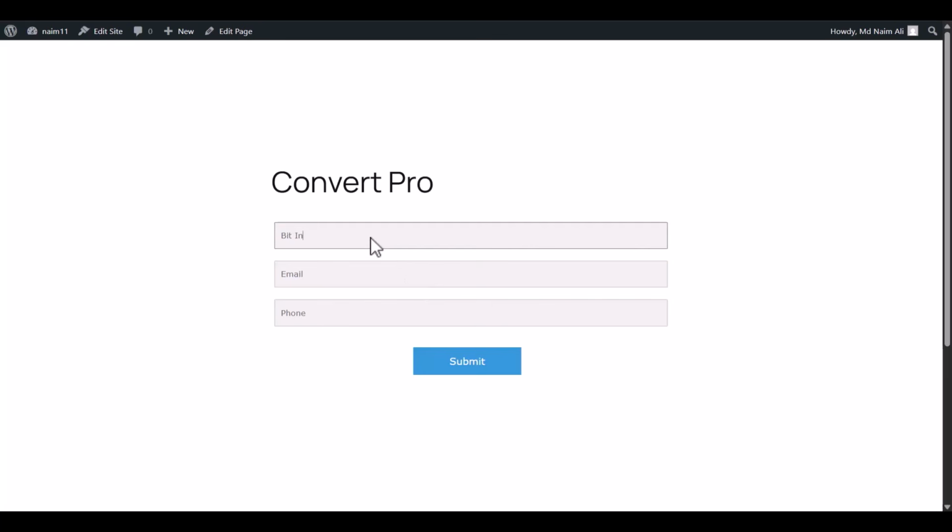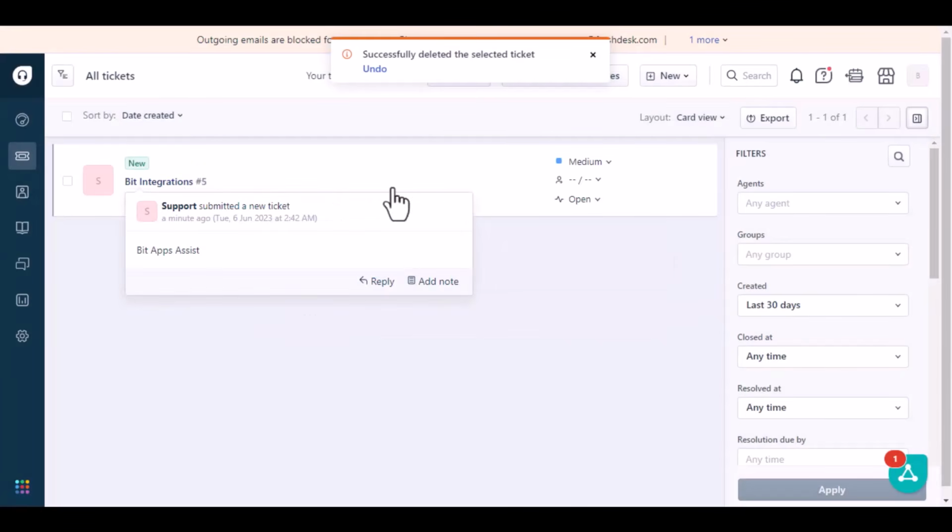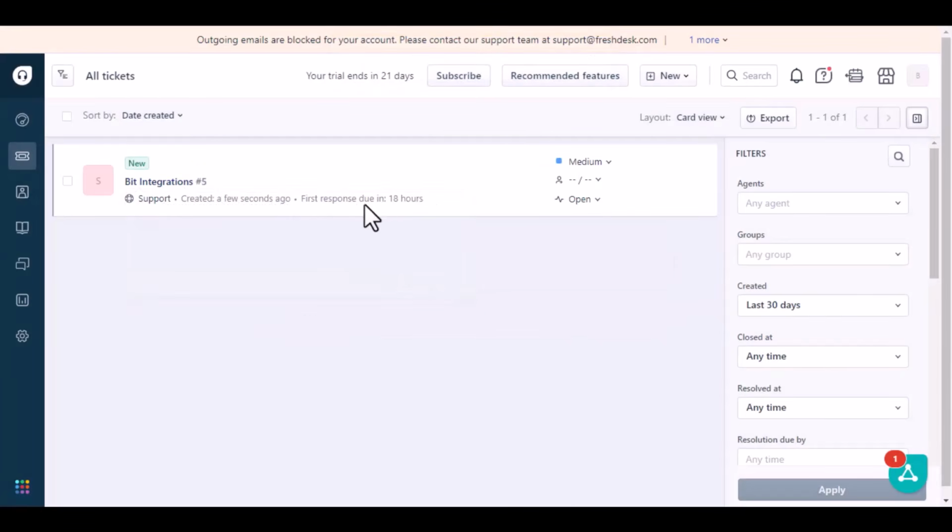Now, let's fill out a form. Submit the form. Now go to Freshdesk. Here is the data that came into Freshdesk through the integration.